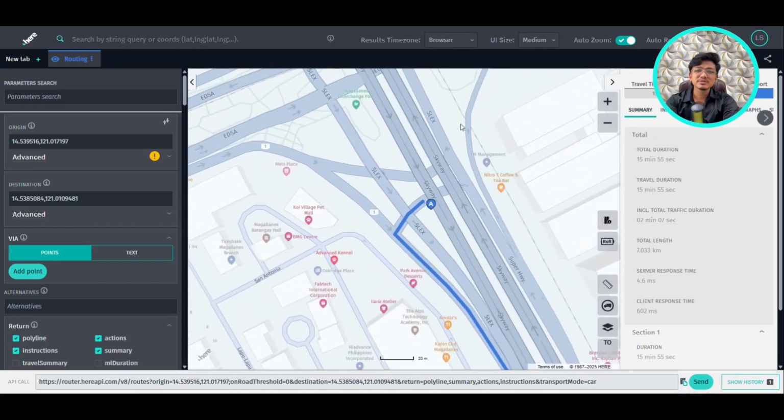You can also set a small non-zero threshold if you want some flexibility. For instance, onRoadThreshold equals 5 means only match to the road if it's within 5 meters. This is useful if you want to minimize errors but still allow for some small GPS inaccuracies.